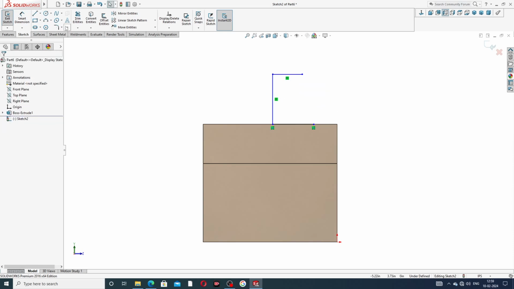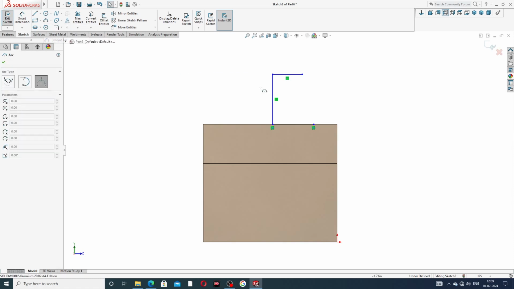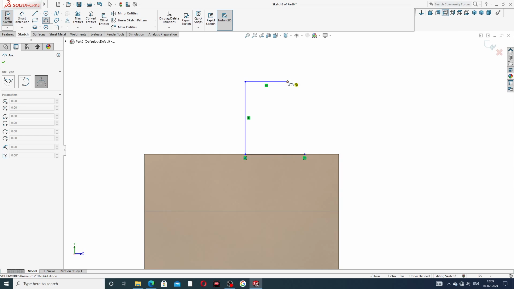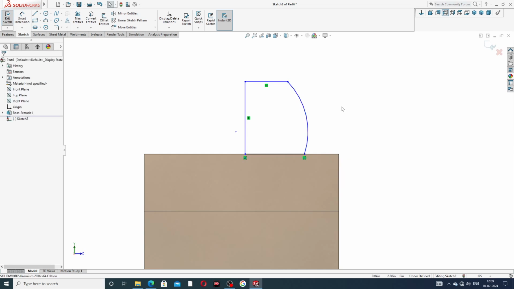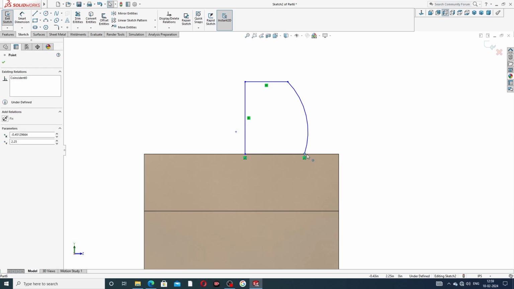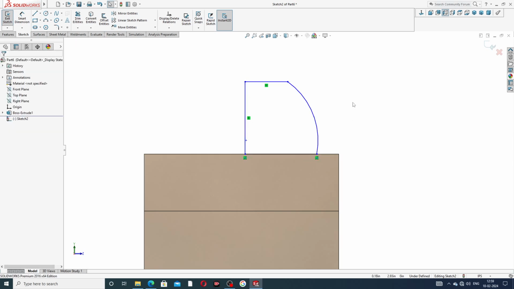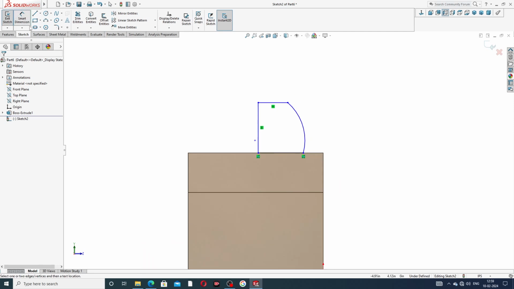Okay, and select a 3-point arc, and the 3-point arc connects to this, and this is a this, and this is a this, and dimension is applied here.